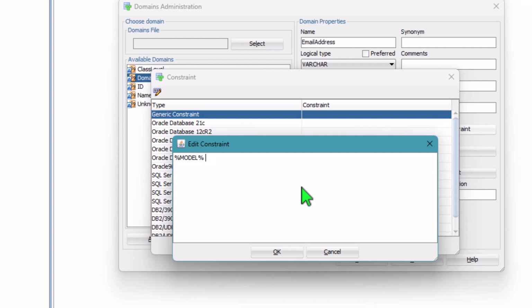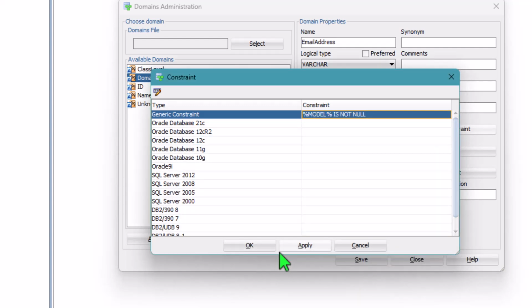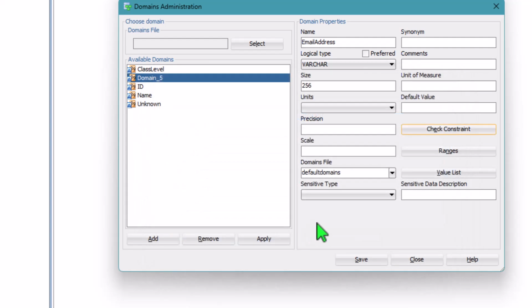We could also do something in this case where it is not null. And again, this would not be the preferred method to do that because we have a mandatory value that we can set when we're defining a field for our entity. But in this case, we want to illustrate that we can add a constraint, and then we'll take a look at what it generates from the DDL perspective. So in this case, we're going to go ahead and say OK, and then apply it and say OK again.